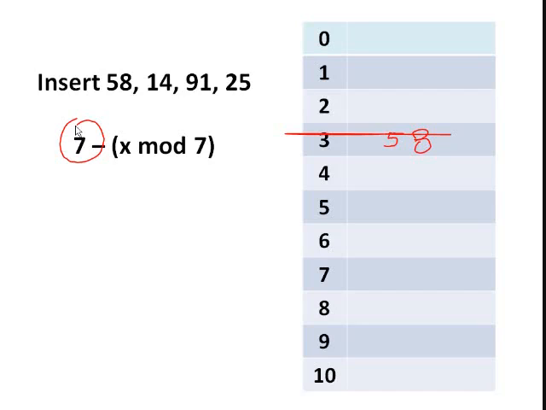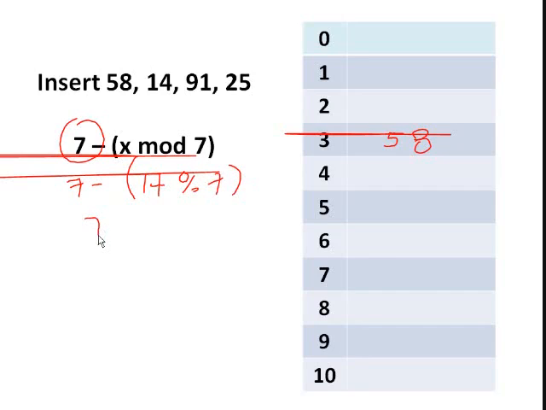Okay, so going back, since the first hash function did not work when inserting key 14, we will use this one. So we have 14 mod 7, and that will give you 7 minus 0 equals 7. Since the supposed index is 3 and it's occupied, we will just add 7 cells from the supposed index, and that is index 10. So we will insert 14 in index 10.